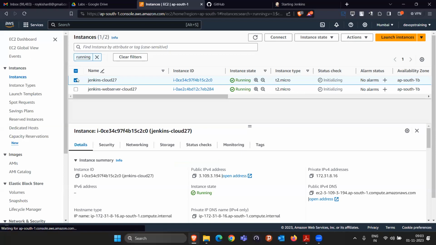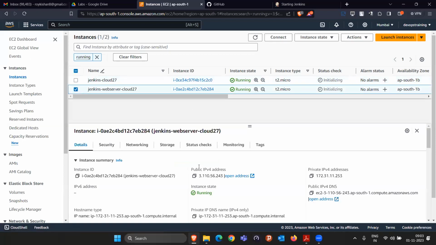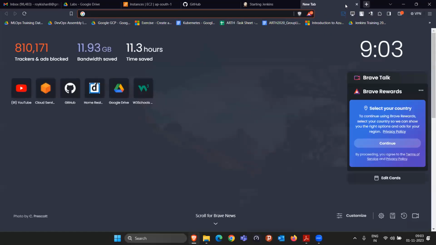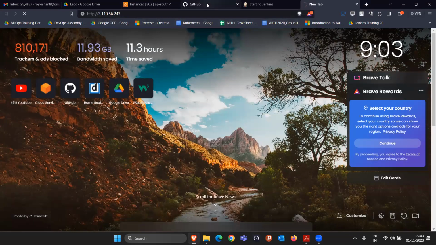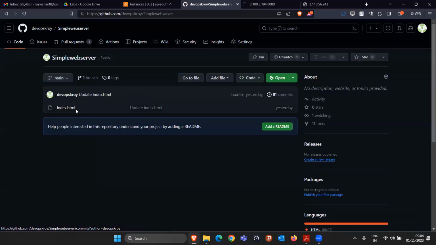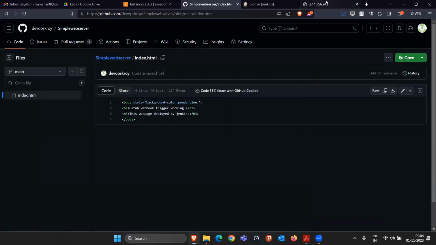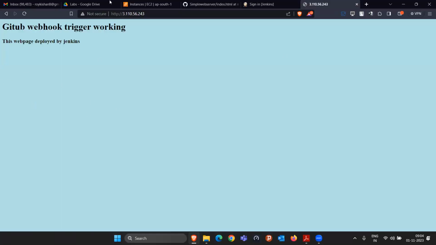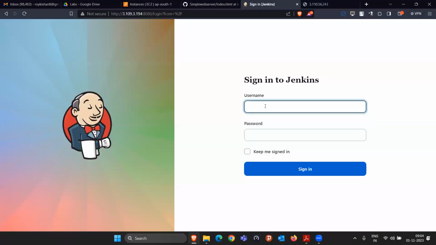Second thing, if I look at this one, this was the web server which we deployed yesterday, if you remember, which was taking the code directly from the GitHub repo. And this was the GitHub repo, right? From here it was taking the code, like we had the powder blue, so here the powder blue was visible. That was the flow we were doing yesterday.